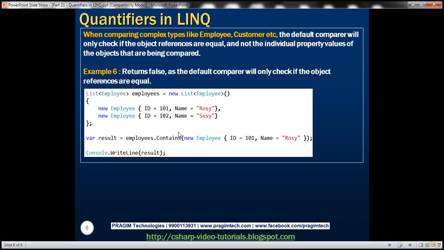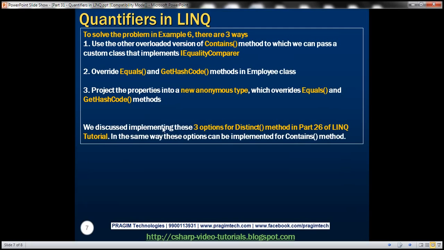Now to solve this problem, there are 3 ways, and here they are. One of the ways is to use the other overloaded version of the contains method, to which we can pass a custom class that implements equality comparer. And the second option is to override equals and get hash code methods in employee class. And the third option, and the simplest option, is this, projecting the properties into a new anonymous type which overrides equals and get hash code methods behind the scenes.